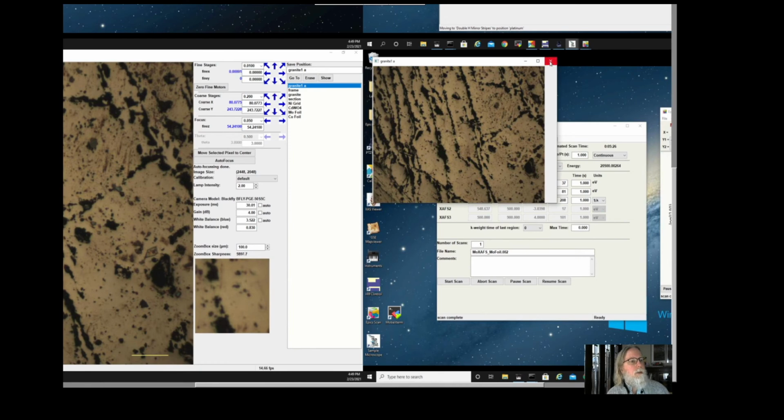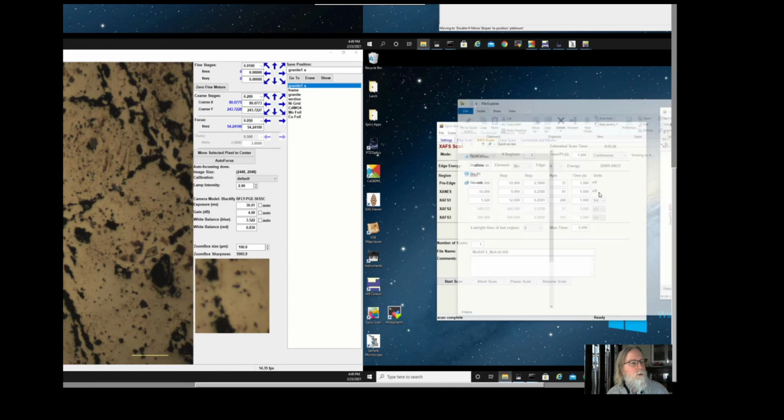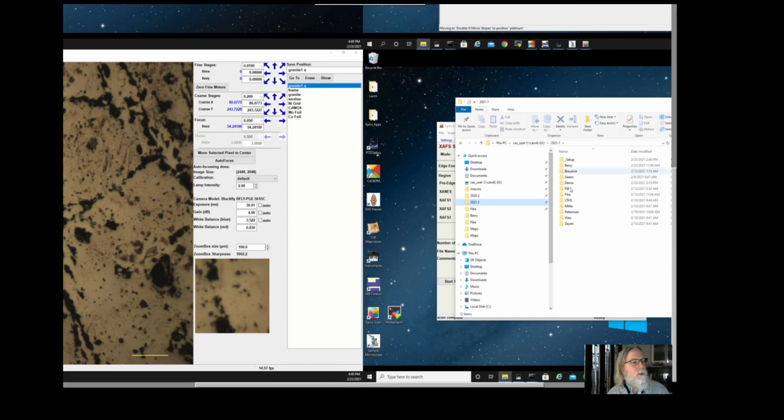In fact, for here, I will go to the folder for this data set. We're in 2021, and this is the folder demo.